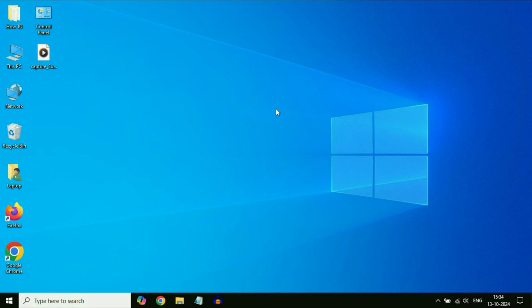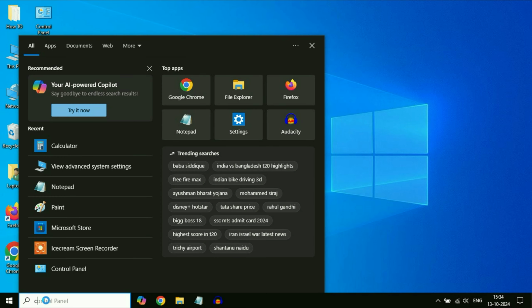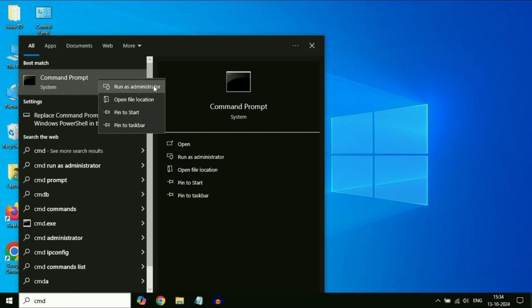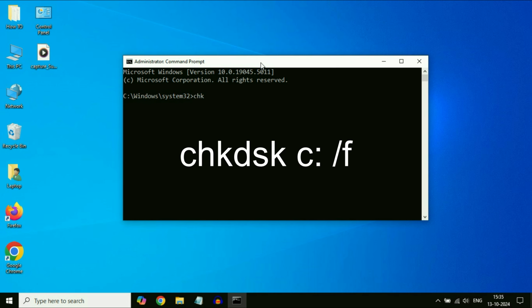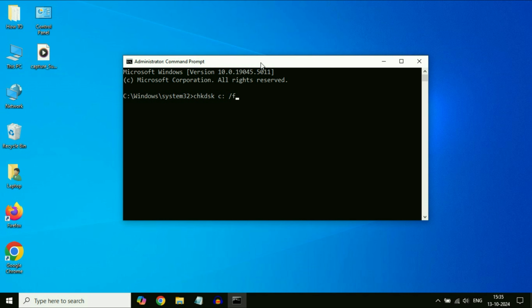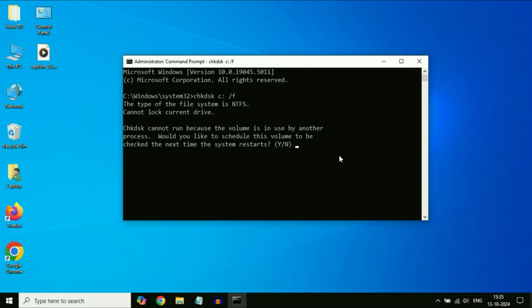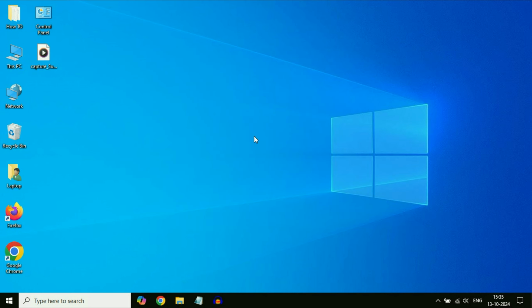Now move on to the next method if you are still getting the same error. Open command prompt: click on the search box, type cmd, right click on command prompt, click on run as administrator. Now enter a command to repair all the errors you have in your hard drive. The command will be chkdsk space c colon space slash f. Press enter. Now press y, press enter. After that, restart your system and this will automatically check your hard drive.